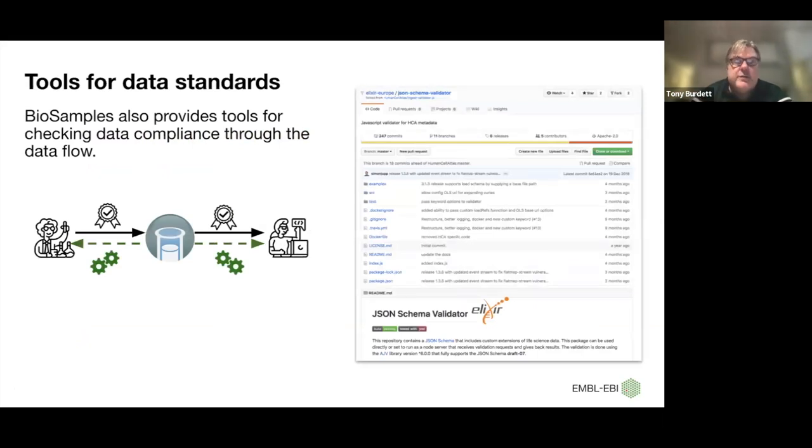And there's also a number of tools for sharing data standards. I don't want to go through this in too much detail, but we've got some tools for checking data compliance. Again, I mentioned the ELIXIR Biovalidator earlier. There are some more examples you could have a play around with. But we're trying to get towards this point where sample descriptions are a bit more standardized.